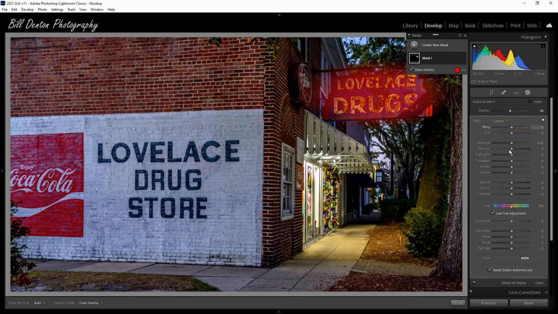And then what I'm going to do is bring up the shadows, because that will make the dark blue in that sign a little bit lighter. I might bring up the saturation, because that yellow and blue in the sign is definitely faded. So I'll bring that up just a little bit.